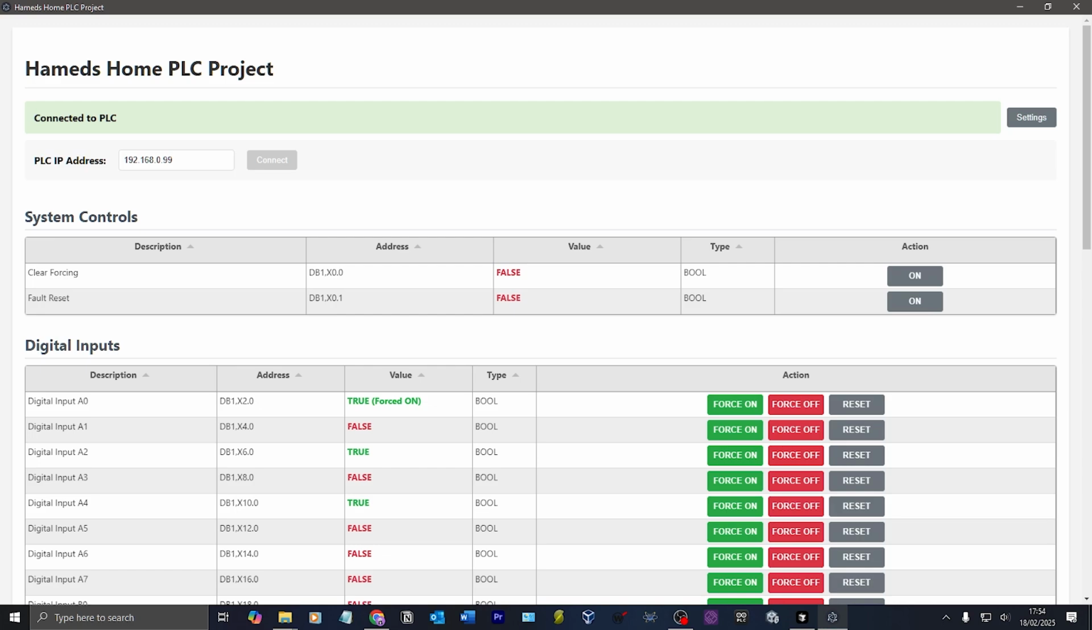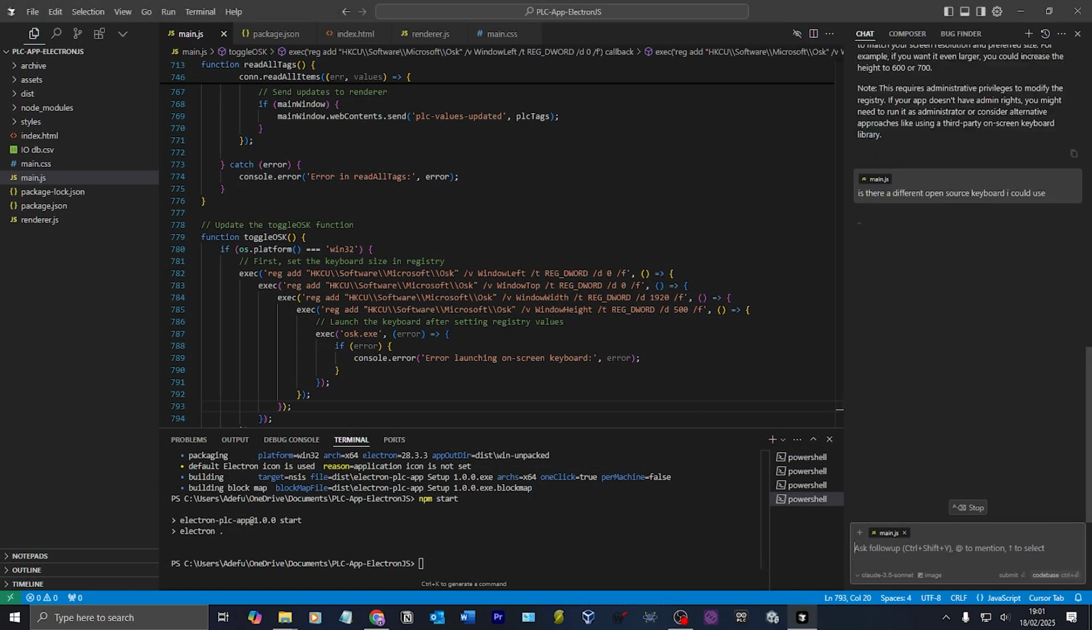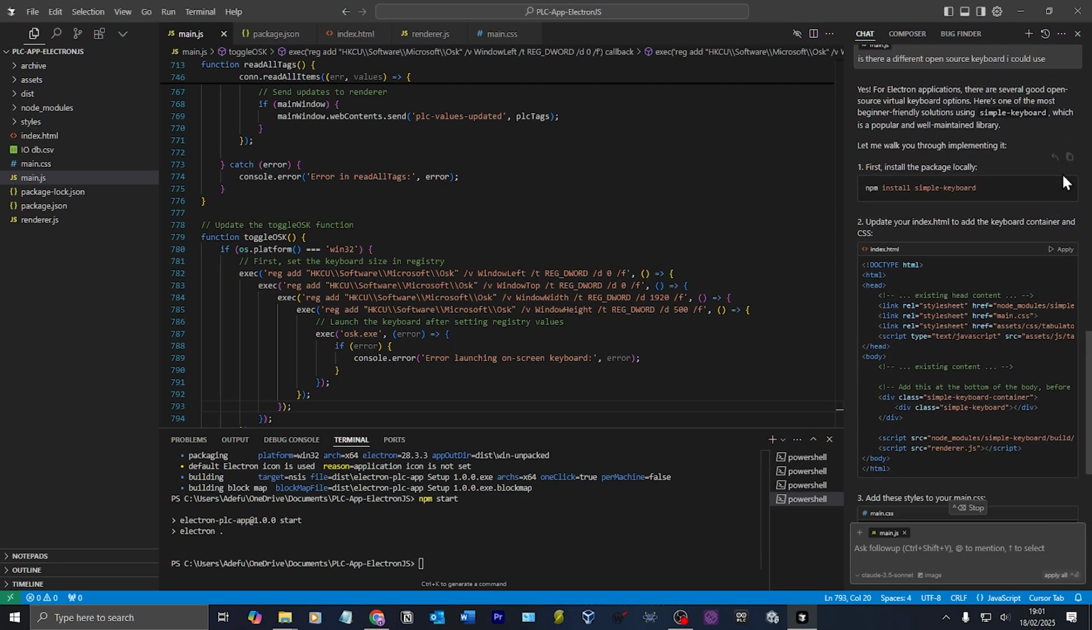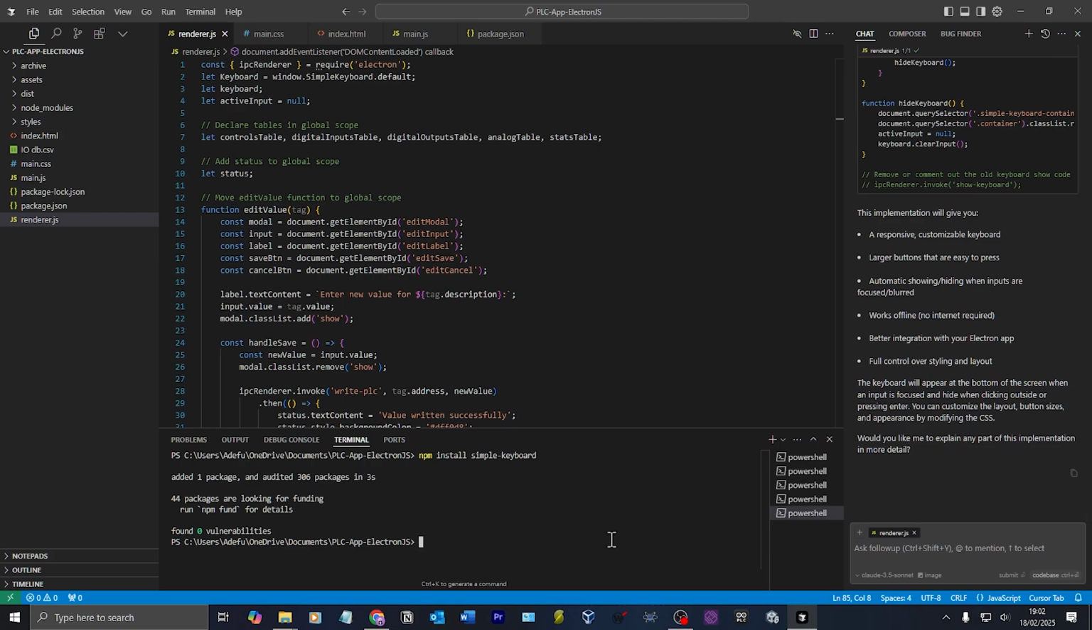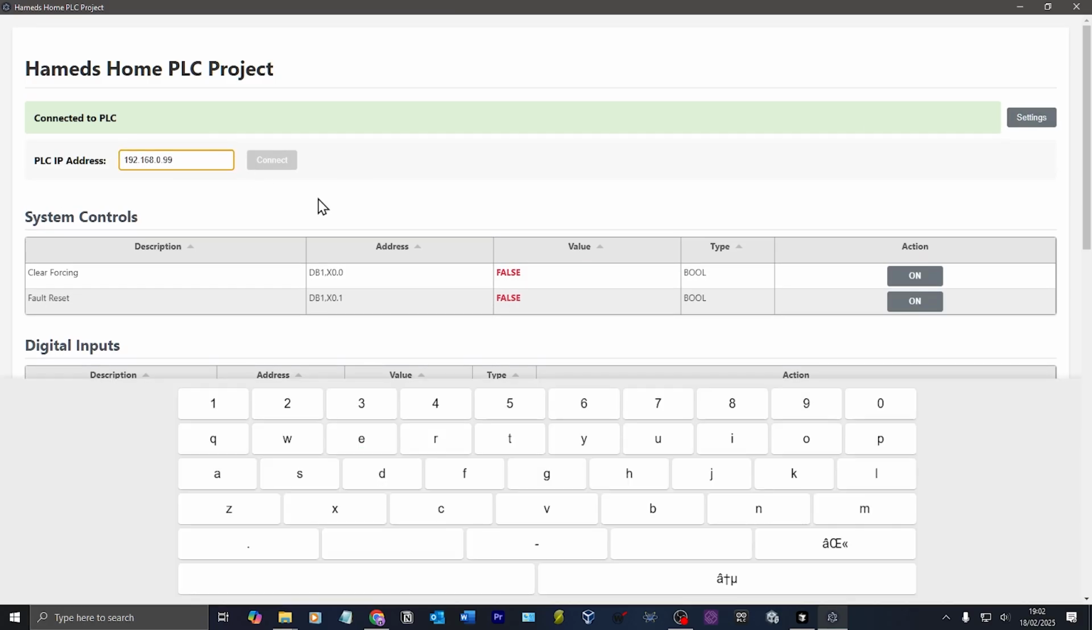Let's test it on the actual tablet. So just out of sheer morbid curiosity, let's see if I could. Is there an open source keyboard I could use? Open source virtual keyboard. Simple keyboard. All right. So npm start. Settings there. Ooh, that's, I don't know what that is. That's a bit weird, but I do like that. That's pretty nice.